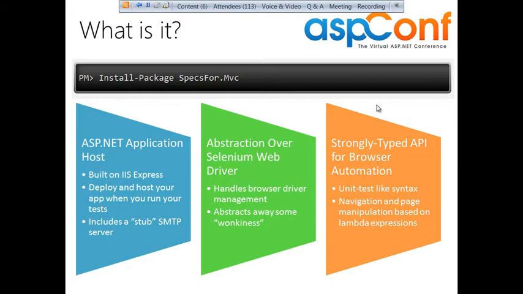It also includes a stub SMTP server, so most web applications at some point are going to send email traffic out, and Specs for MVC's application host is actually able to intercept those messages generated by your MVC application, so that then you can write tests against the content of those email messages. So you can test to make sure that it has the right title, it was sent to the right recipients, that it has the right set of attachments or content, all those sorts of things. All that's handled by that application host.